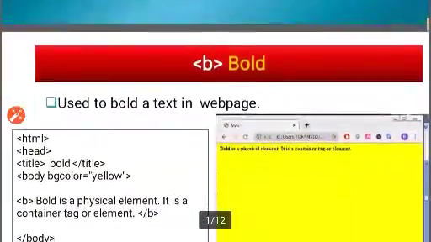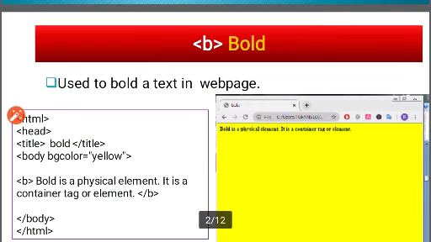Today we are going to learn a few more HTML tags. Let us start with the bold tag. The bold tag is also known as a physical element. Okay, so how are we going to write it?